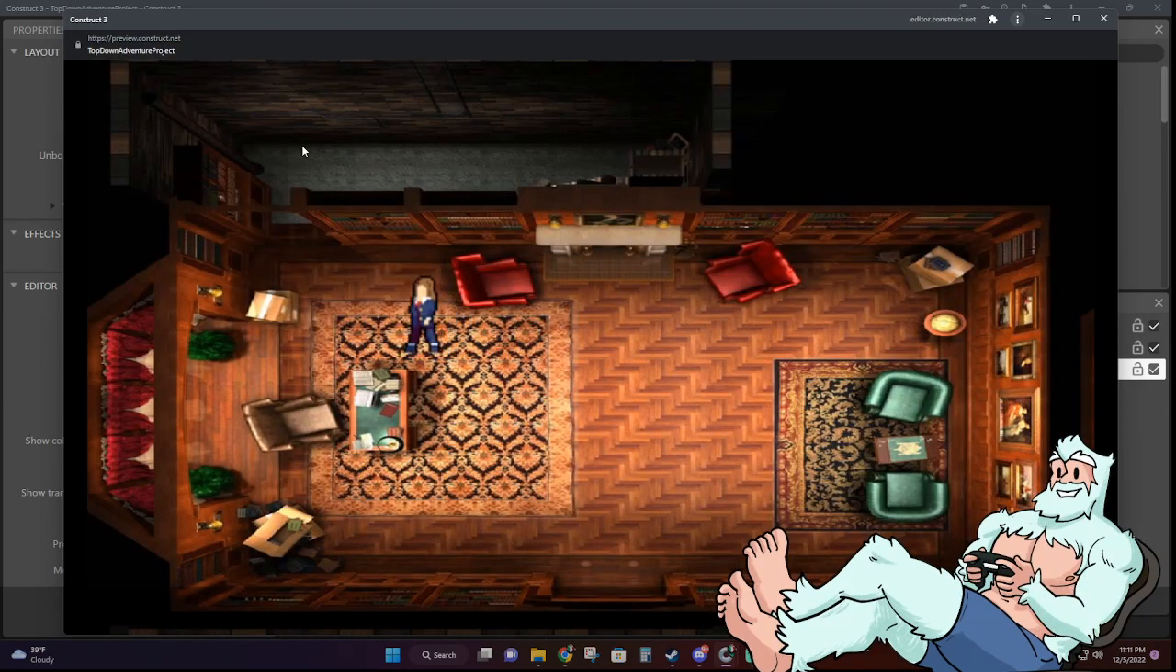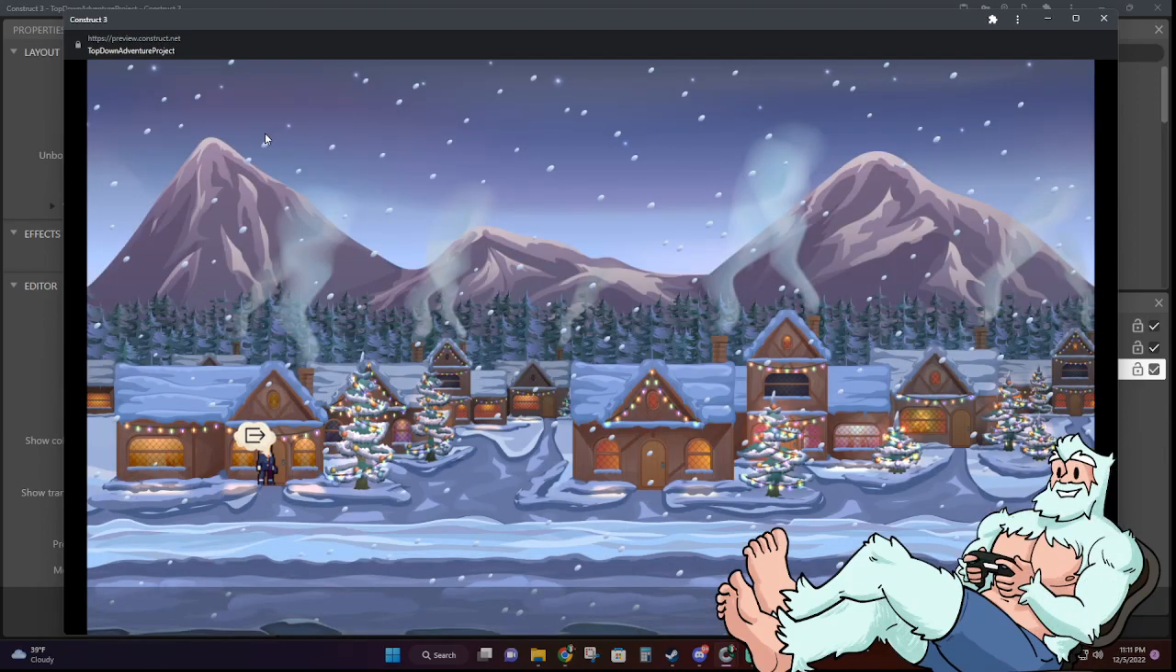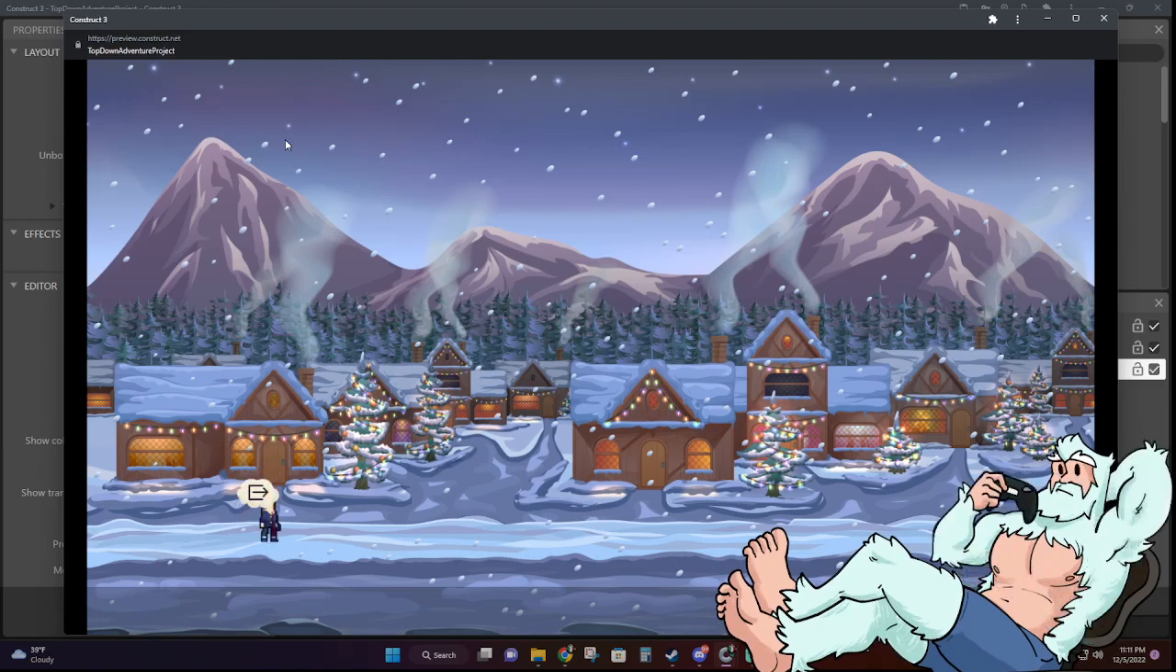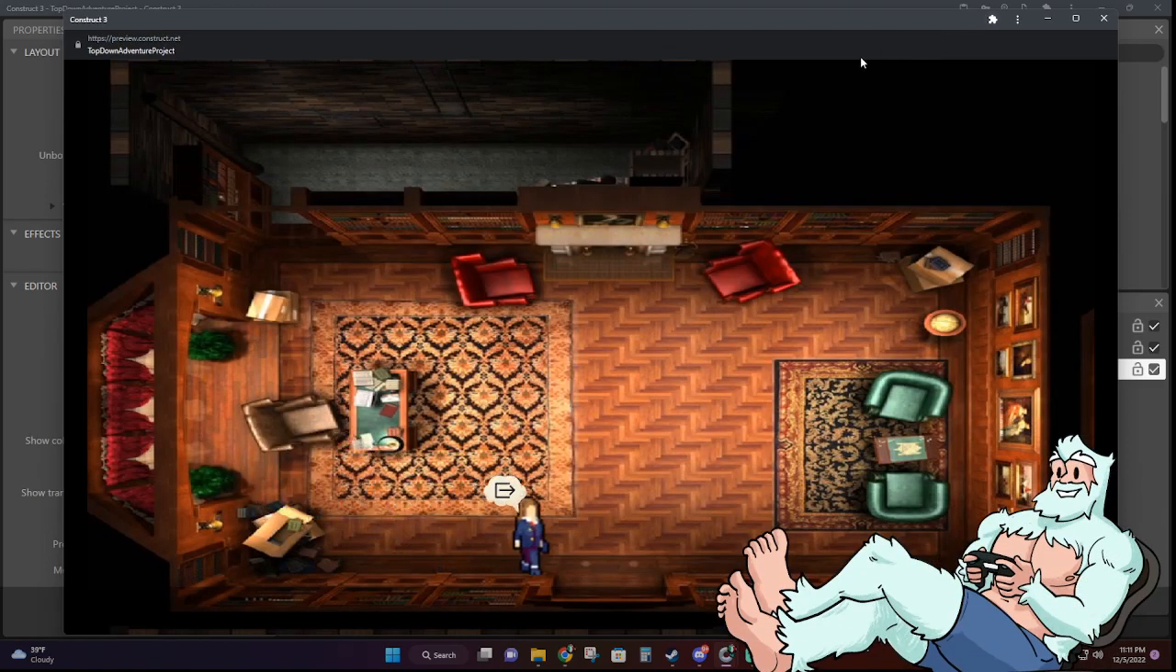There we go. So now it is working appropriately. If we leave and go outside, what I want to do now is make it so that when you're outside, it sets it to this, which is right in front of the door. But there's a problem. No, sorry. When you go from outside to inside, I want it to be like right here.